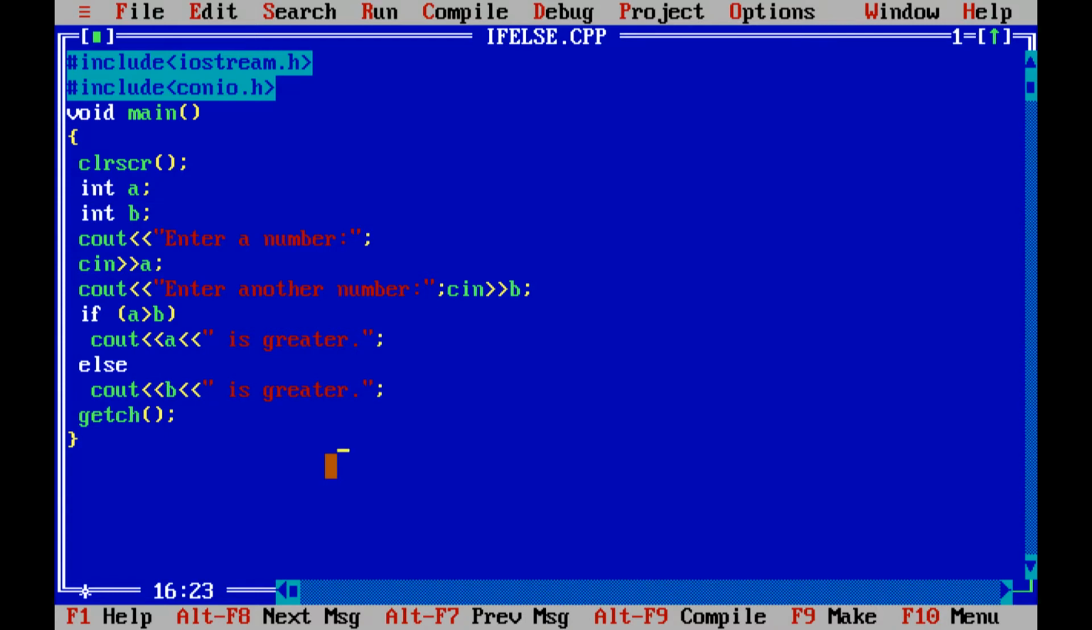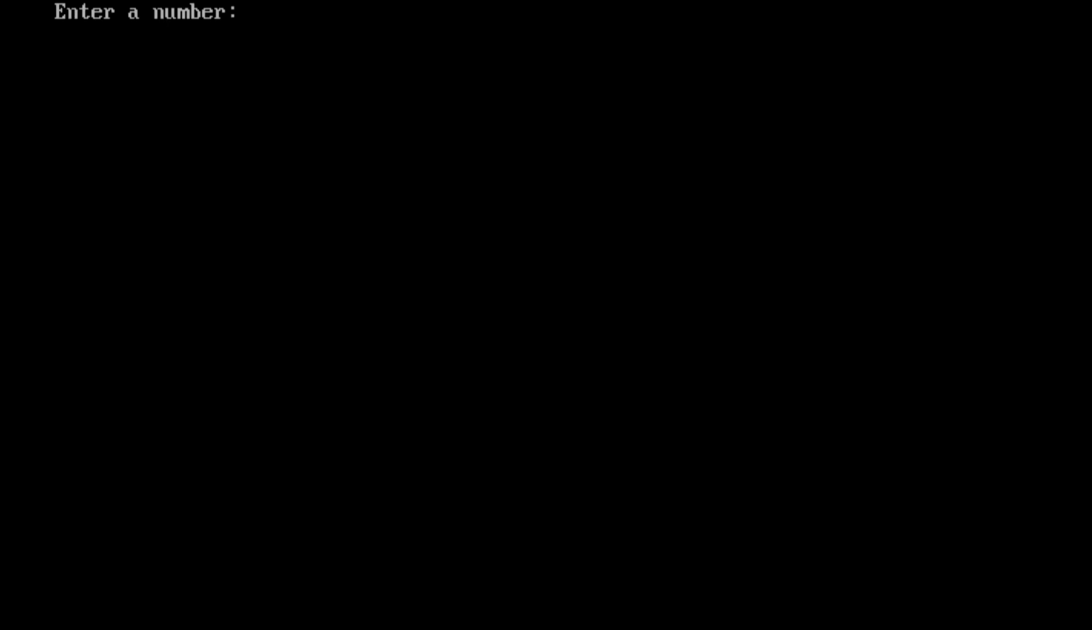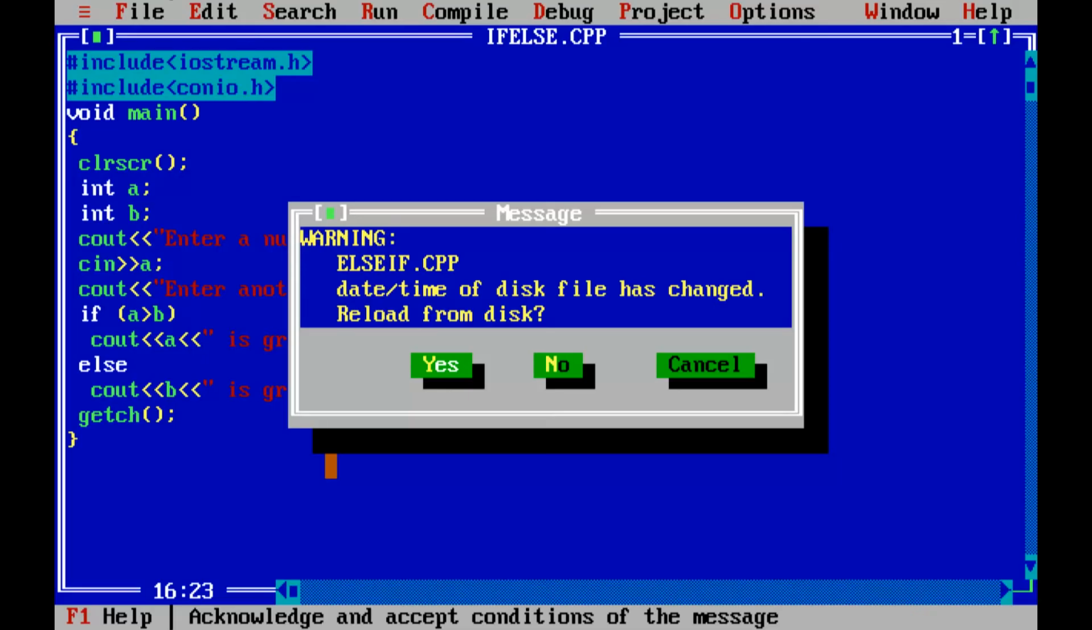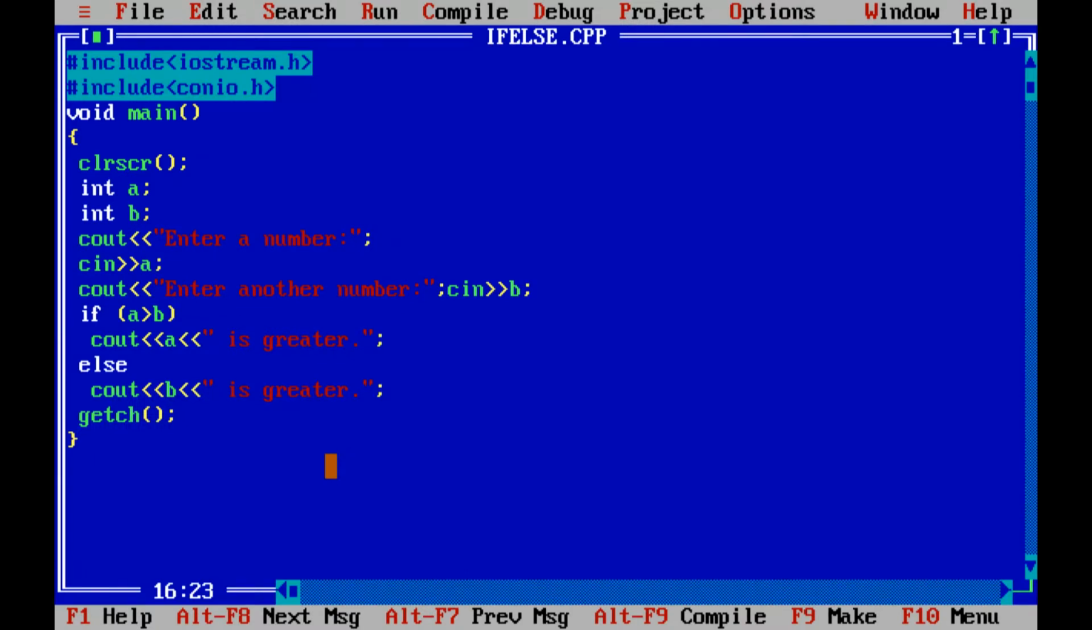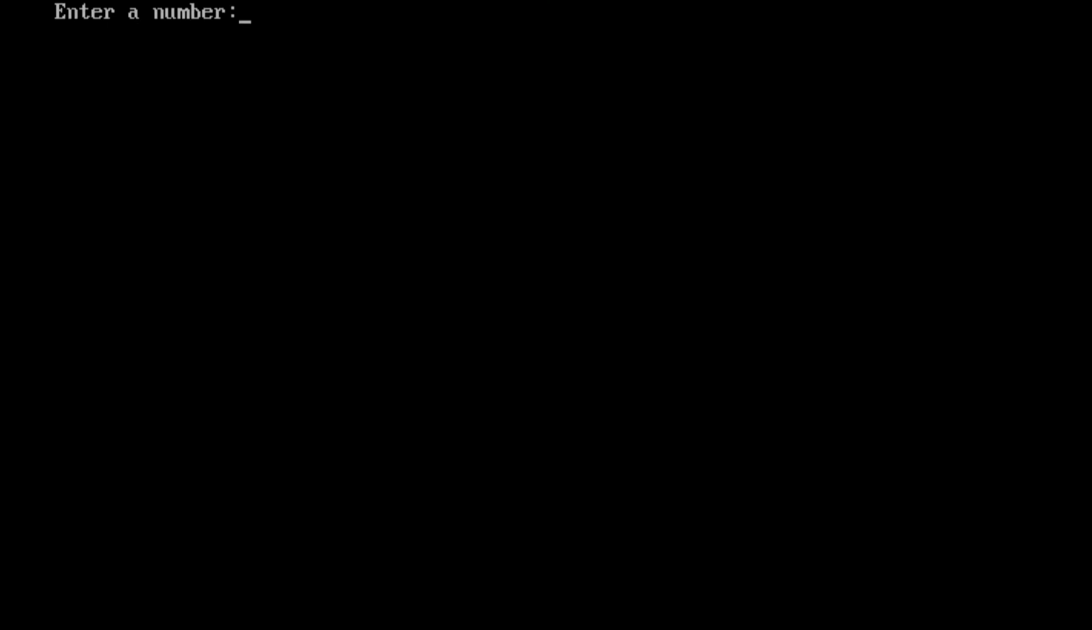So let us see how it runs in the compiler. I will enter a number, let's say 9, and another number, 5, and I got the output that 9 is greater. Let's see another case. I'll enter 2 as a and 6 as b, and I see 6 is greater. The problem arises when I enter the same digits, let's say 5 for each. It says 5 is greater, but we all know it's not true.